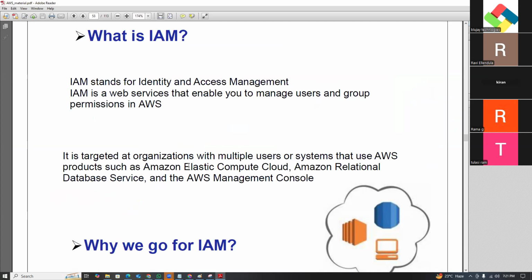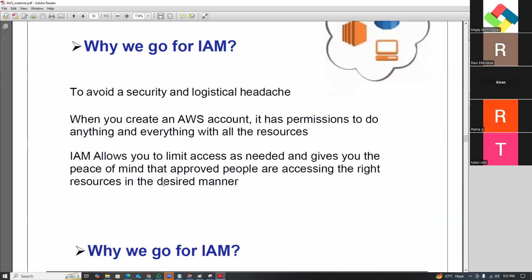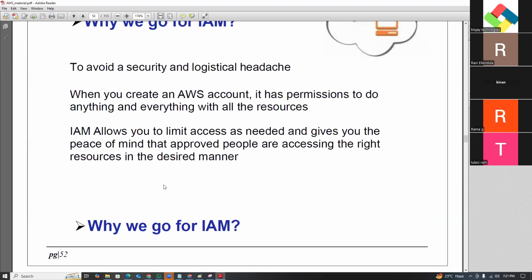It enables you to manage user and group permissions in AWS. It is targeted at organizations with multiple users or systems that use AWS products such as Amazon Elastic Compute Cloud, Amazon Relational Database Service, and the AWS Management Console. So why do we go for IAM? To avoid a security and logistical headache.